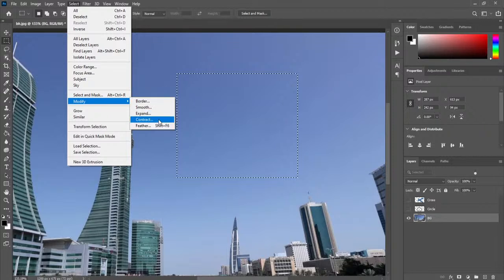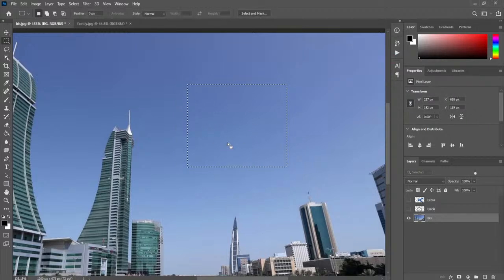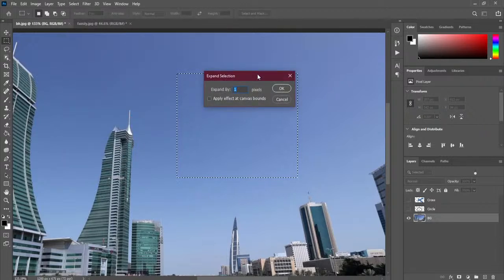Now next here we have contract, and what contract will do is make your selection smaller. So if I press contract, it will ask you how much contraction you want. If I want 25 pixels, I will type 25 pixels. So based on 25 pixels, your selection will become smaller. Now it is smaller. So let me undo that and go back to select, modify, and expand. It is the opposite of contract.